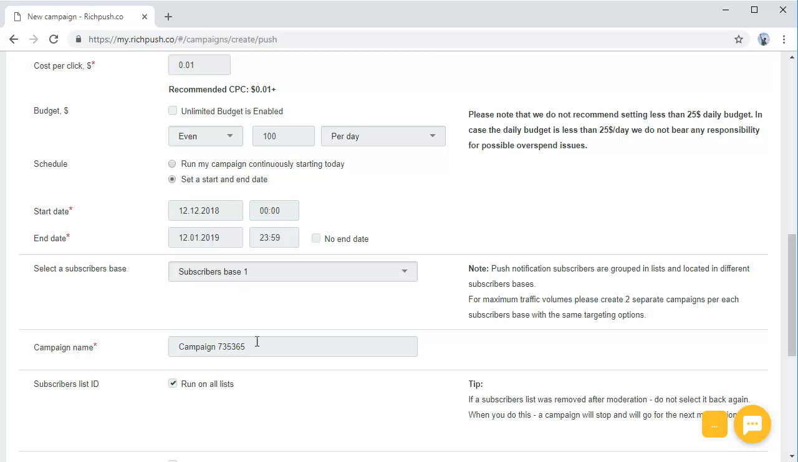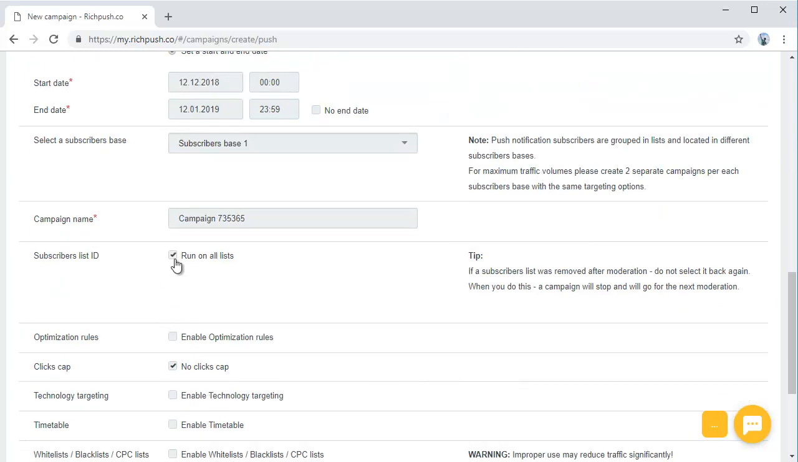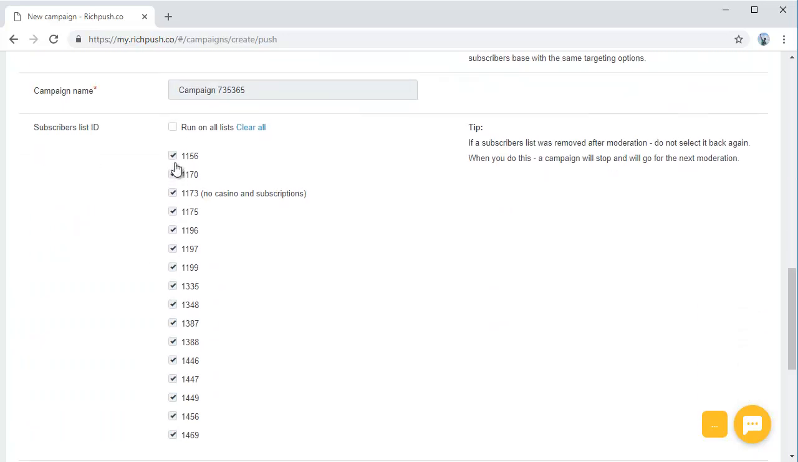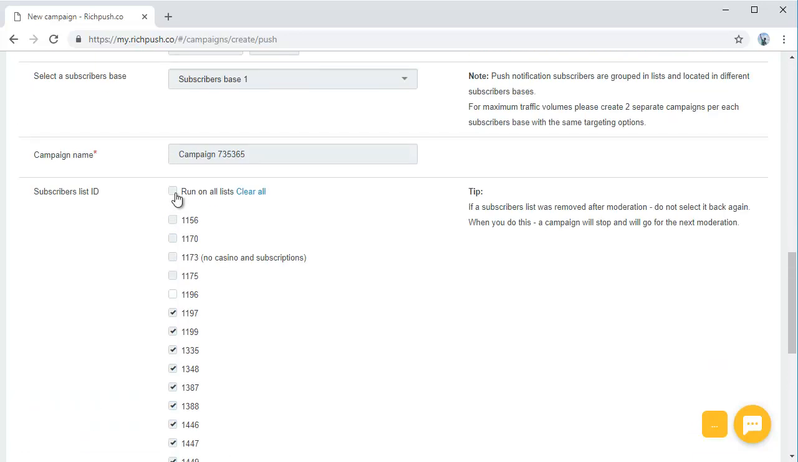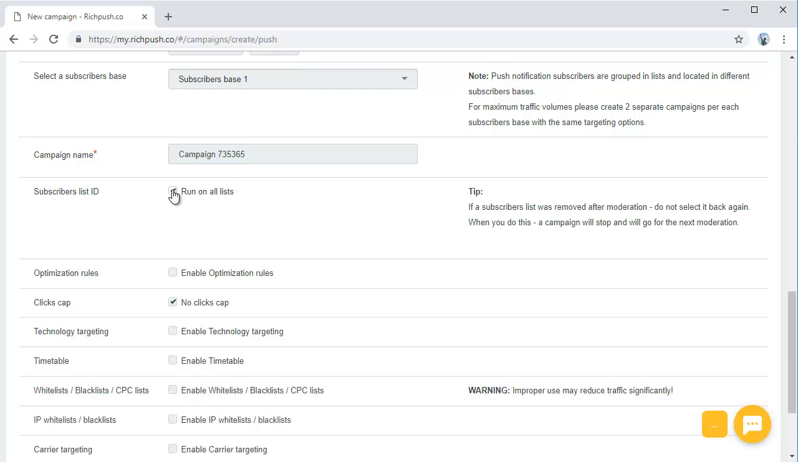Campaign name, enter your campaign name here. Subscribers list ID. You can run on all lists or pick some that you'd like. In module 3, I mentioned that separating your first test campaigns by subscribers list IDs will help to structure the data, analyze performance and scale your campaigns later.